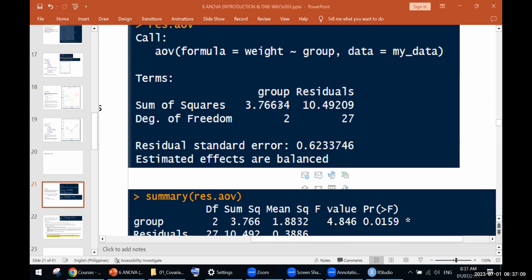Now for the degrees of freedom, for the group degrees of freedom, you only have three categories: the control, the treatment one, and the treatment two. You just have to get the number of categories minus one. So you have three categories, you subtract one, you get two.